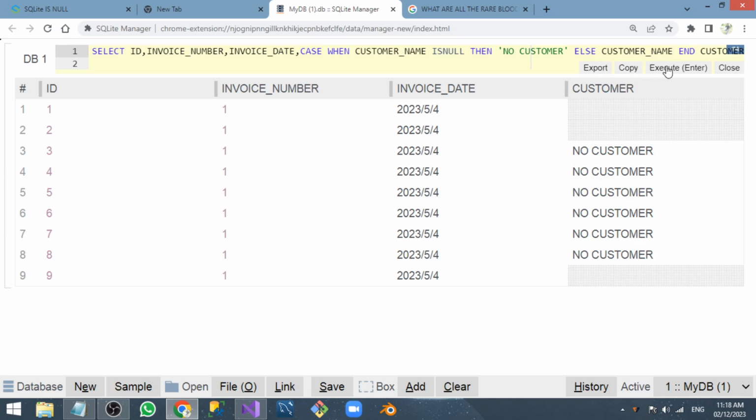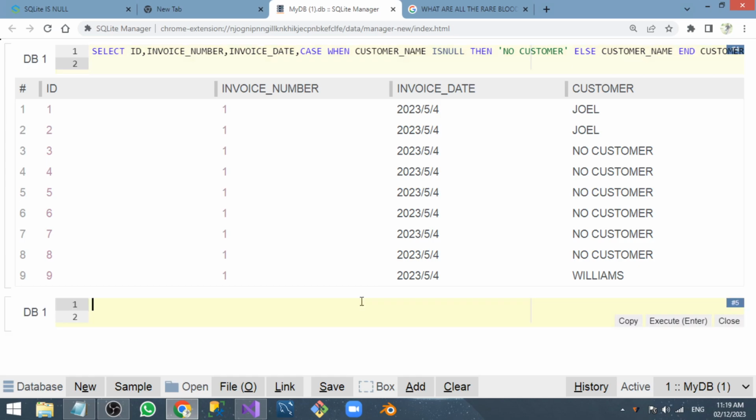So if I execute, you can see we have all the customer names along with no customer if the customer name is null. And this is how you can use any default values if the particular column value is null by using a case statement. Okay, so let's move to the next practice.